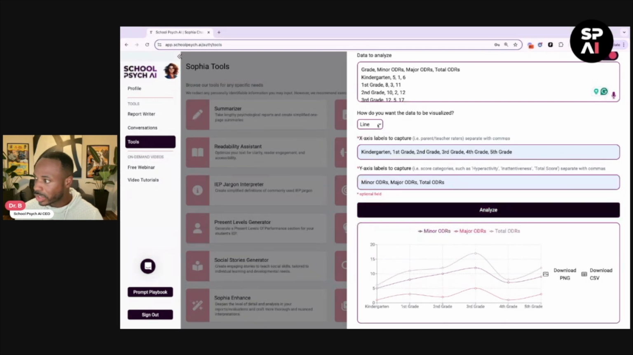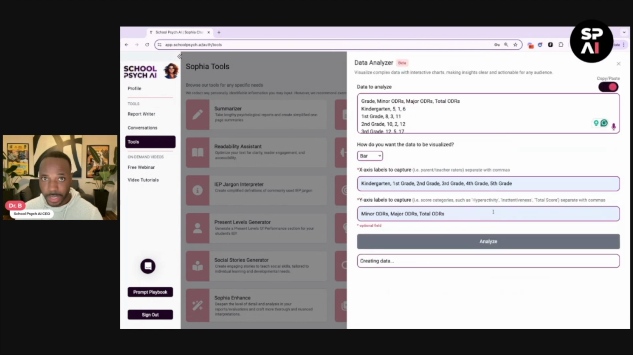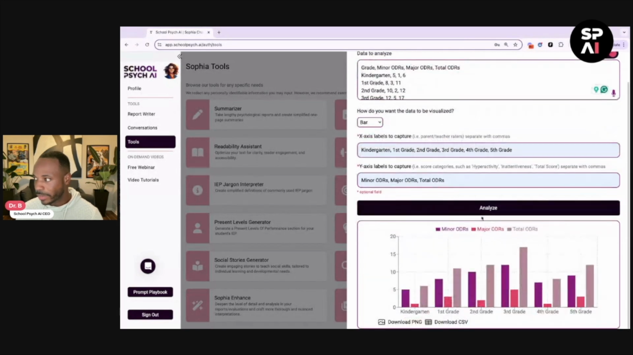Now, let's give it a try with a bar graph. So we're just going to change that, leave that same data in, then we're going to click Analyze, and let's see what we can come up with. Again, we left everything the same. And just in that amount of time, you can see it gives us a really cool bar graph.